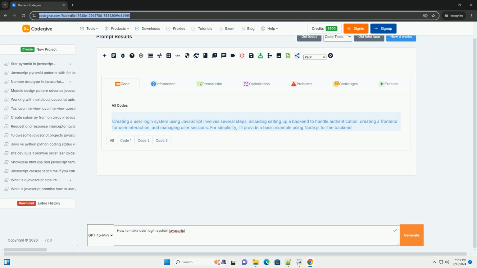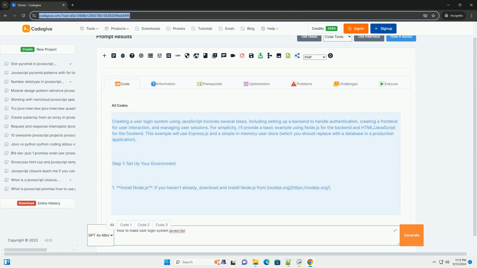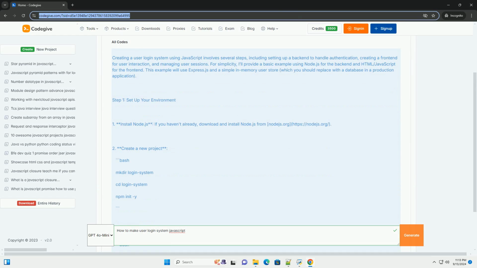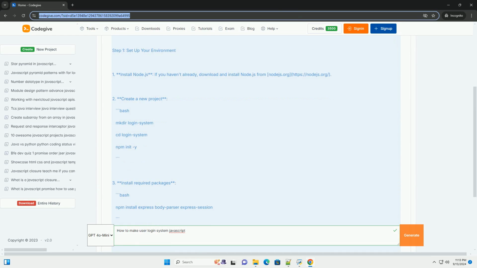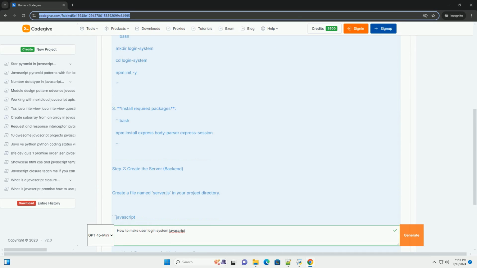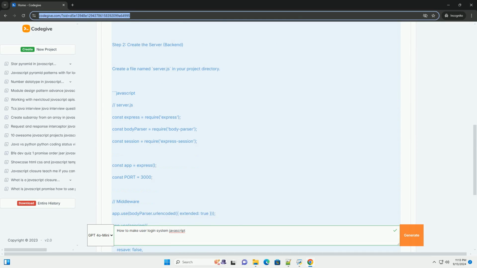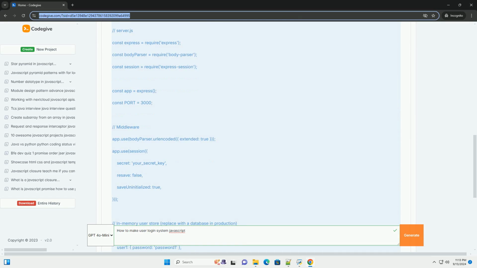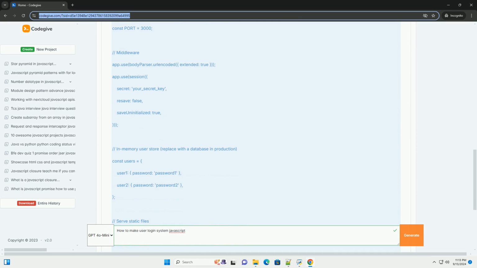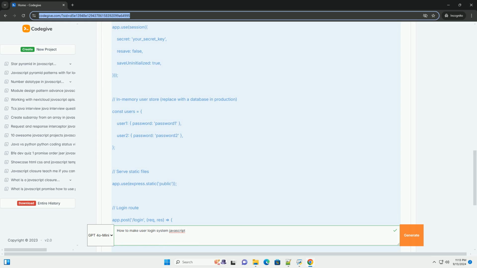Link in description. Creating a user login system in JavaScript involves several key steps. First, you need to set up a front-end interface where users can input their credentials, typically a username and password. This interface can be built using HTML and styled with CSS to enhance user experience.